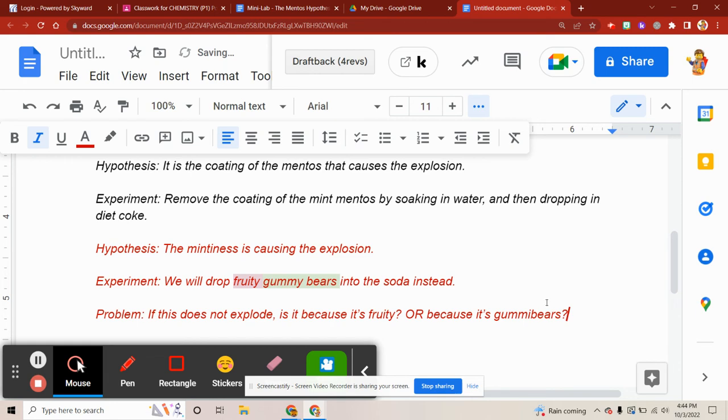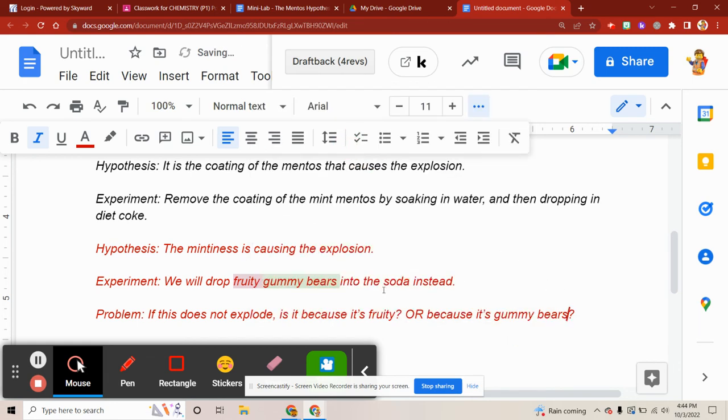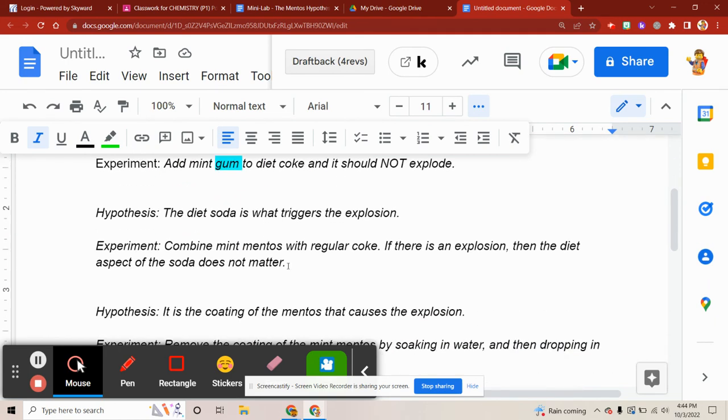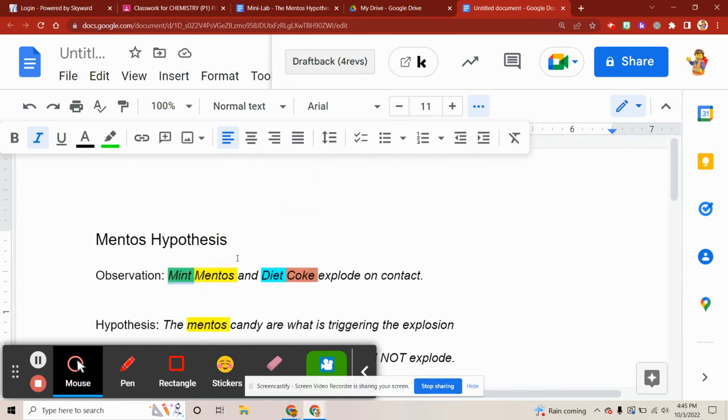When you do an experiment, you only want to change one variable at a time. So change the mint or the Mentos or the diet or the Coke, or change the carbonation, have Diet Coke, but it's flat. All right. Or it's mint Mentos, but the coating is removed. Only change one thing so that if your results change, you know what caused it. All right. So there we go. So that is your assignment.